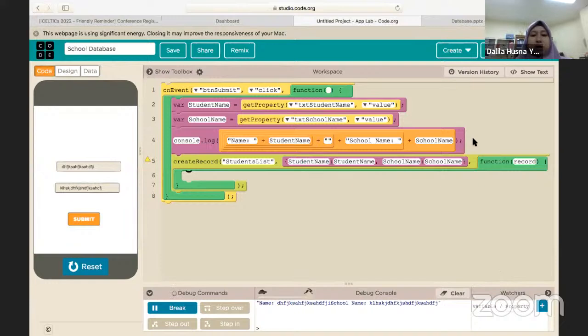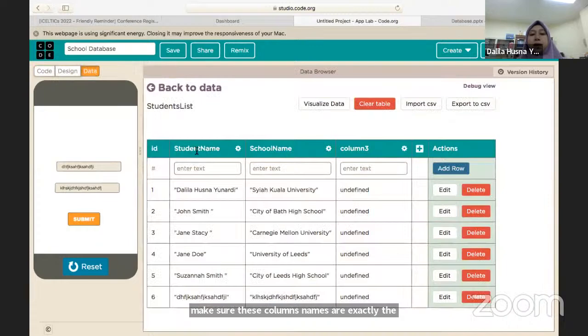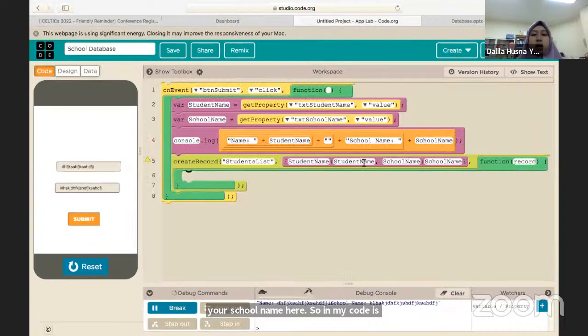So Sanjay, Rinchen, probably why your table is adding another column is that you are assigning the variable to a different column name. So you have to make sure these column names are exactly the same as the ones in the database. I have student name here, I have school name here. So in my code it is student name and school name.